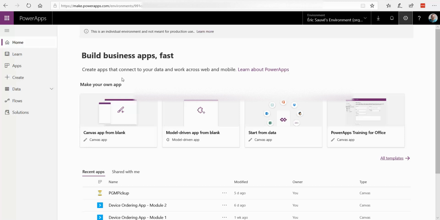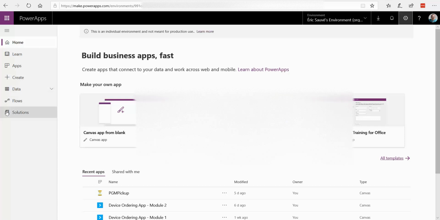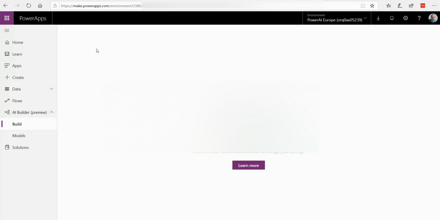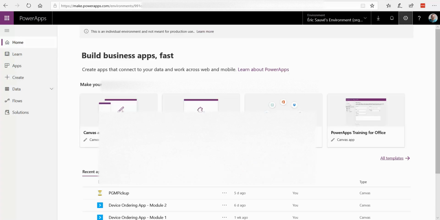So, you've heard about those great AI Builder functionalities and you want to use them, and you don't see them in your environment? Here's a few things on what to look for. First case, you look on your menu and you don't have AI Builder as an option here, just like I would have here, AI Builder preview. So what to do? I have to go in my admin center and see about my environment.